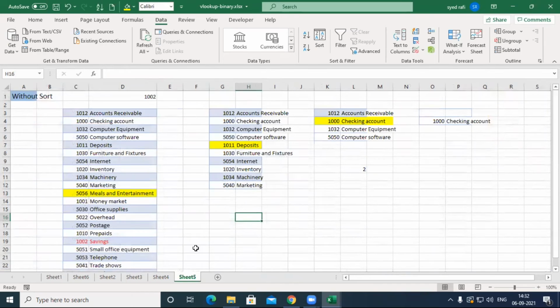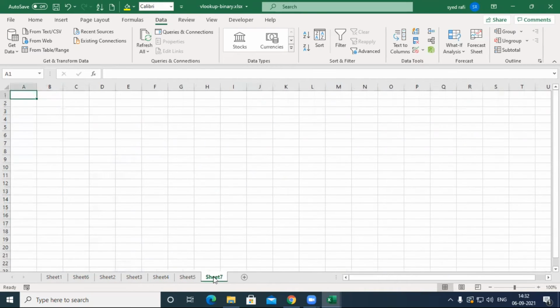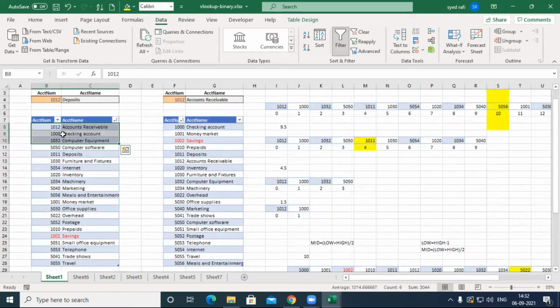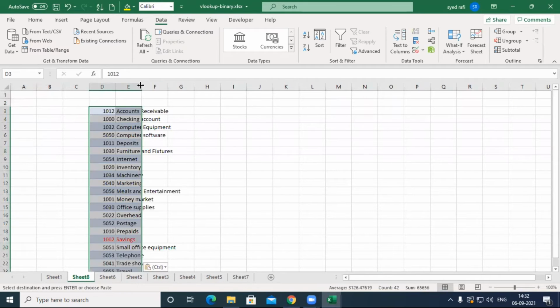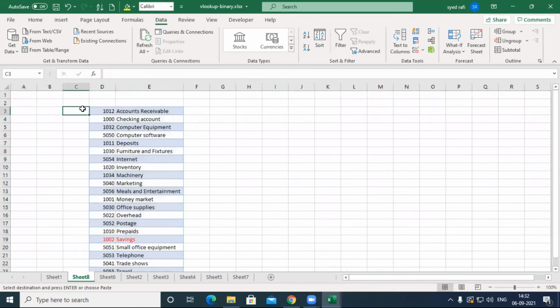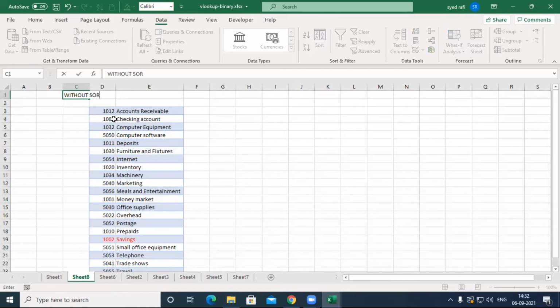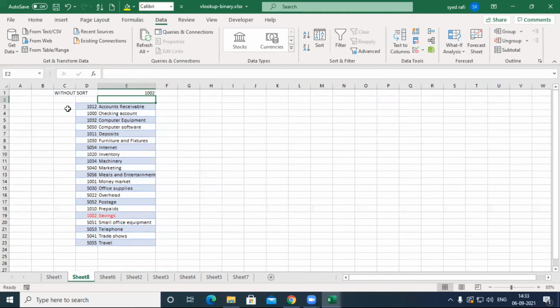If you forget to put it in ascending order, what happens? I will show you. I take this one and copy it. This is the total without sorting. I want to find the number 1002, which is a savings account. Let's do one thing, we put in numbers. What is binary search? I will explain. There are 21 records in total.